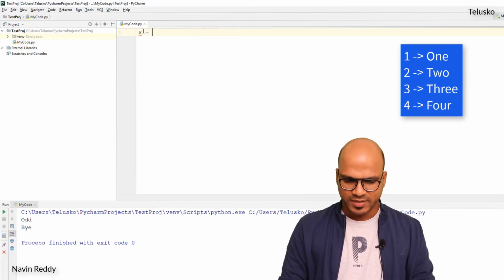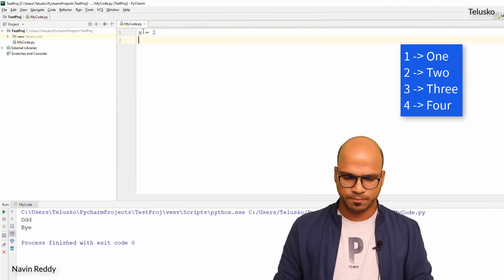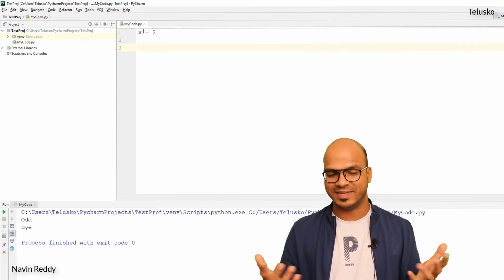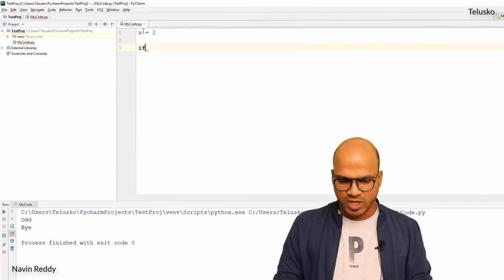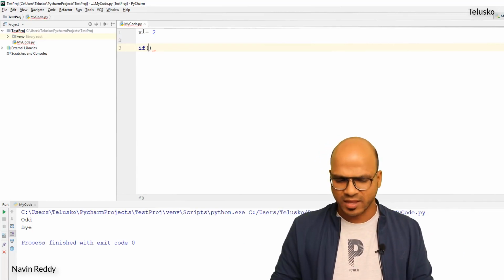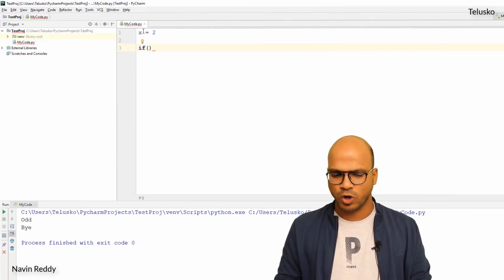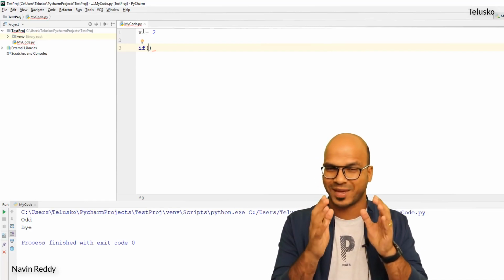Let's do it here. I will take a random number. I will take 2, because it doesn't matter. Maybe you can take this input from the user. You can try that. I will check if I can use round brackets. And the answer is yes. If you want to put the condition, you can put that condition in round brackets as well.